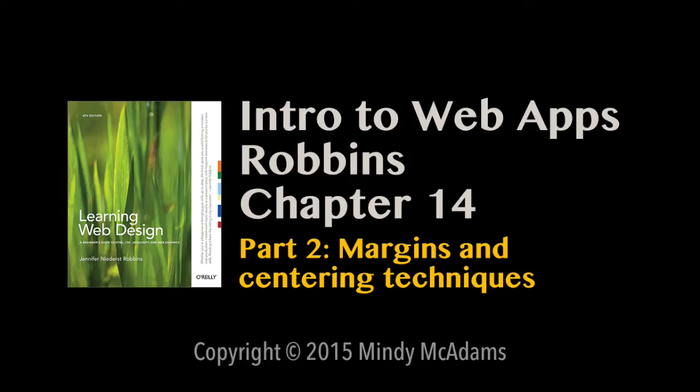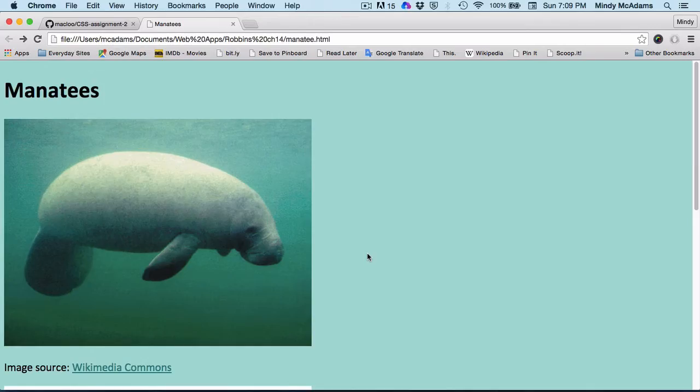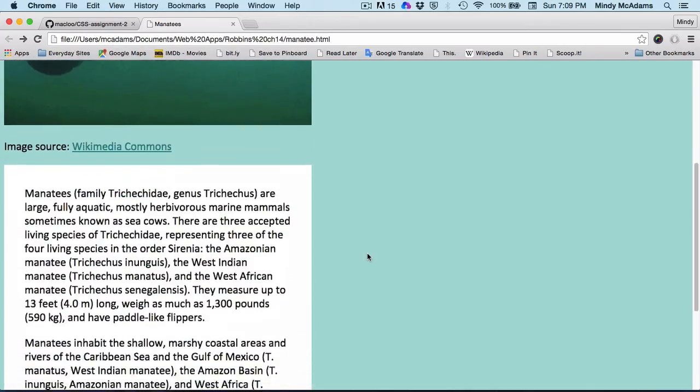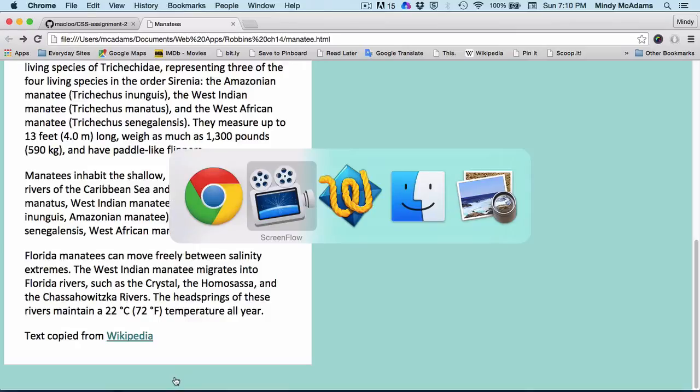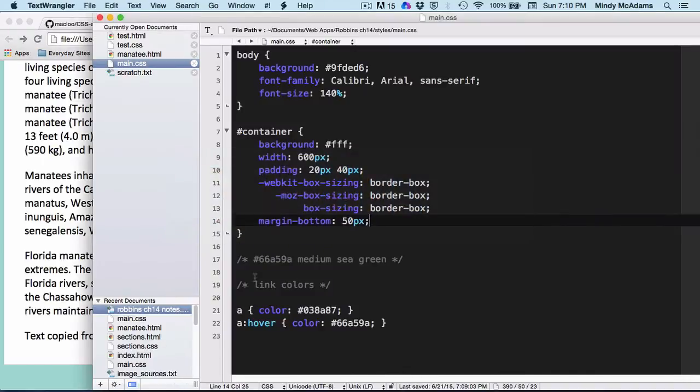So what's left to cover in chapter 14 is margins, and these are pretty important. So we'll use the same page we've been using in the previous video, should look familiar. And you might remember I cheated a little bit. I already added a margin on the bottom because I didn't like the way it looked when the white box was touching the bottom of the page and it wouldn't scroll up any farther. So I added this margin bottom.